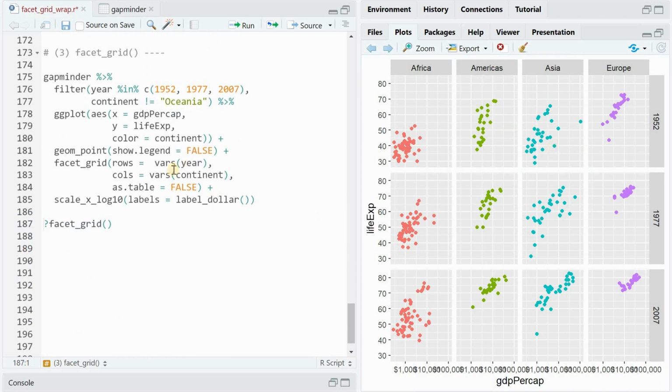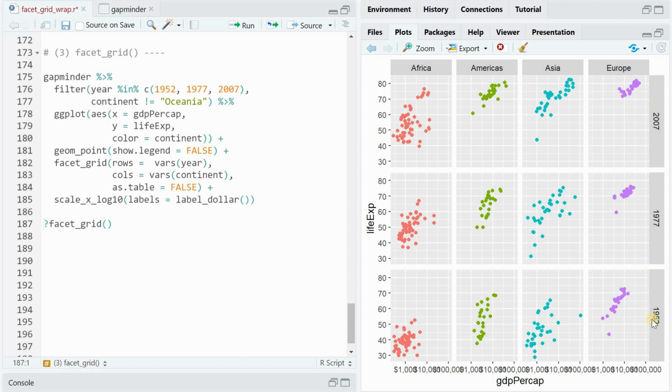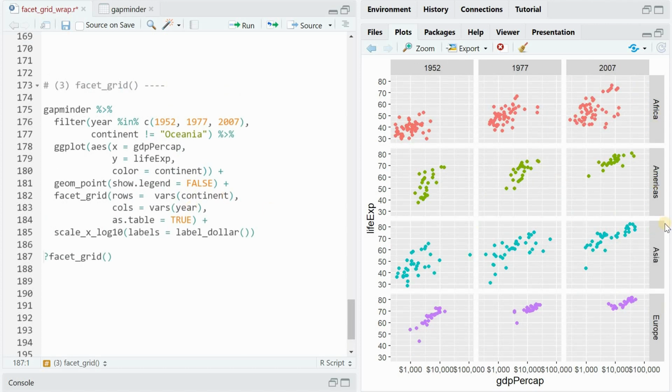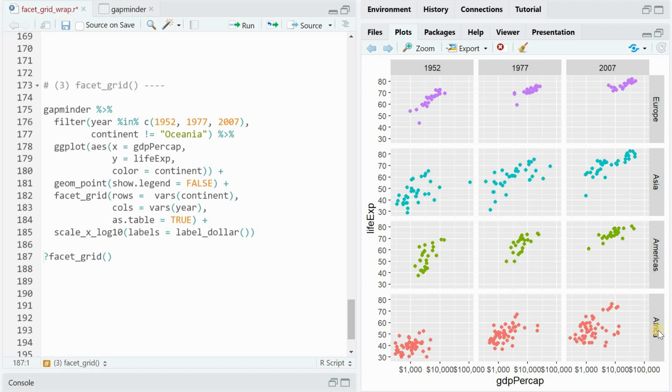When you plot year versus continent, then the rows will by default be as a table with increasing values going down. But when you set this to false, it will just flip the row order, now going from biggest to smallest. And the same happens when you switch continent and year. By default, it's alphabetically going up, but if you set it to false, it will flip the order, now going from A to E, from bottom to top.